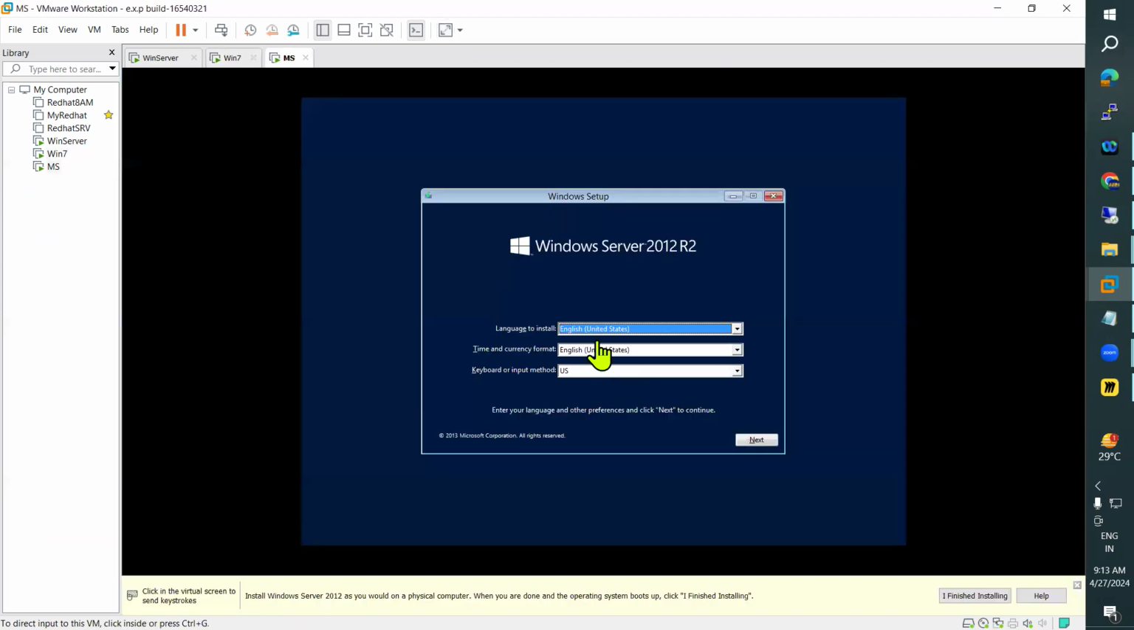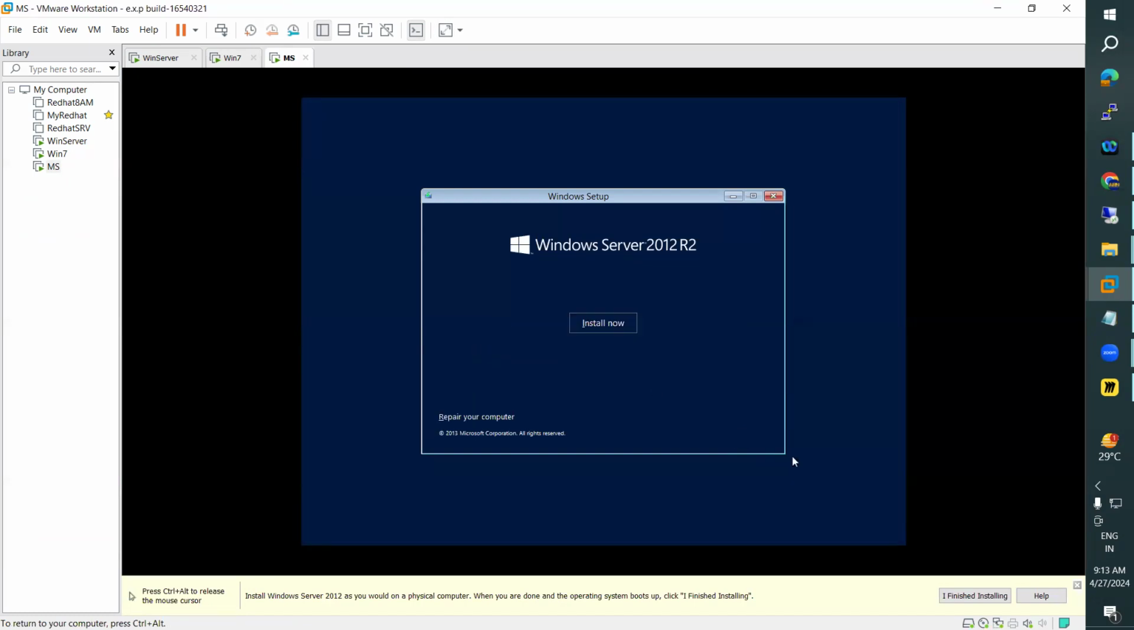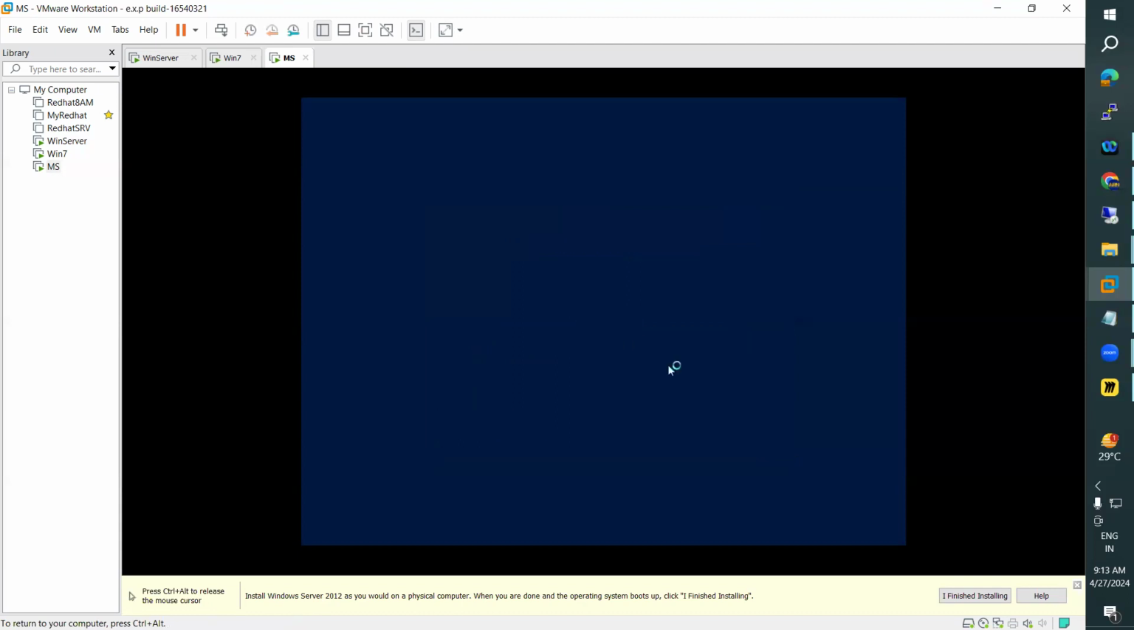Now the installation steps you all know, because we discussed them in previous classes. We need to select English India for time and currency, the rest all the same. Install.